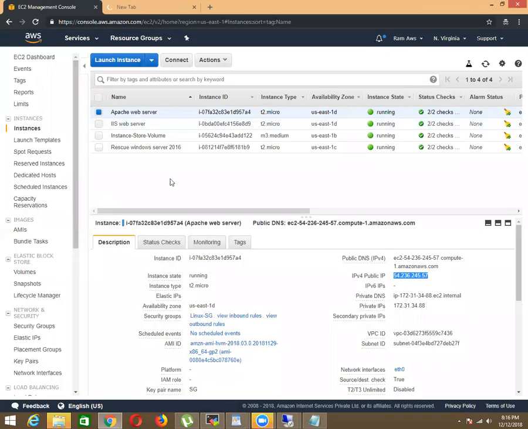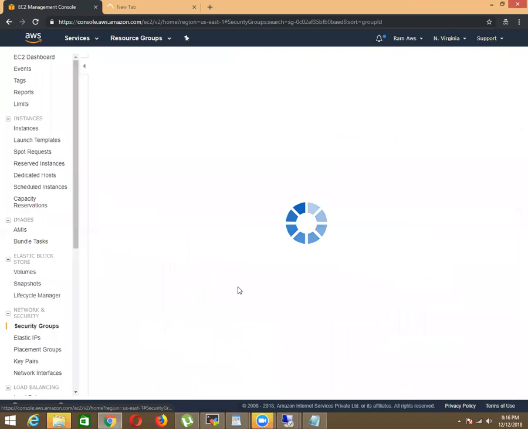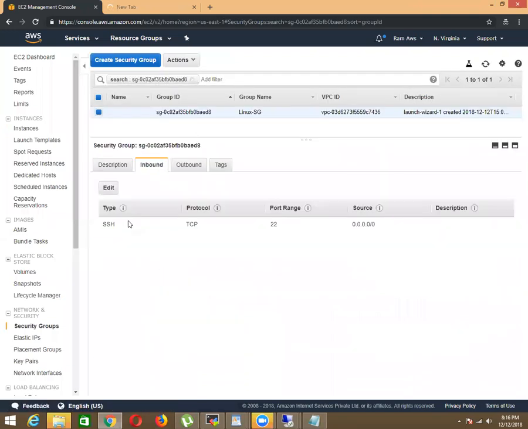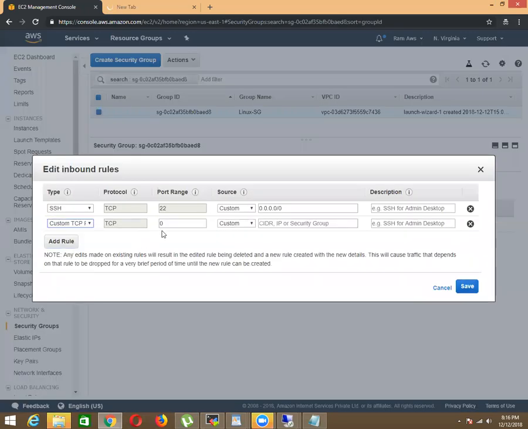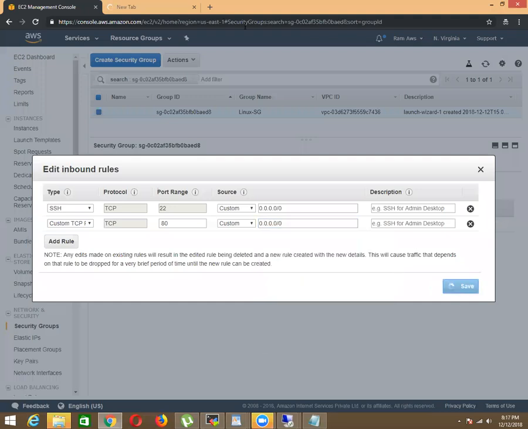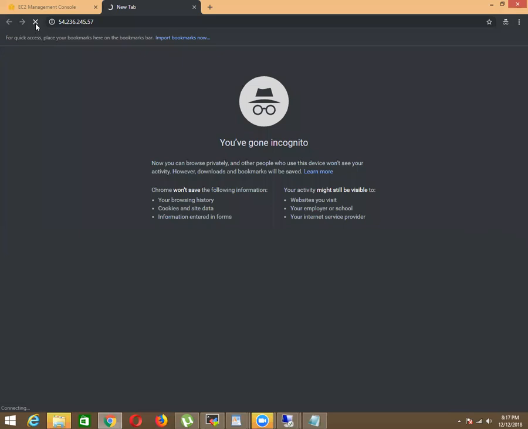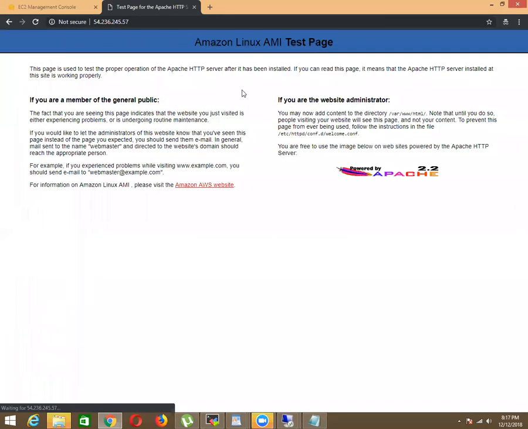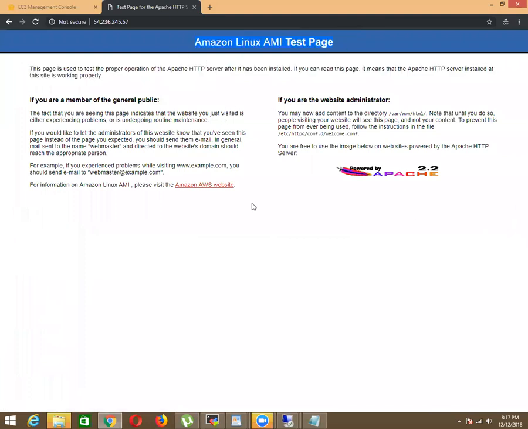Okay, so now it's not giving the page. There is a problem with my security groups. I have not added port number 80 in the inbound rules. So let me add port number 80, and now I should receive the default page. Okay, so this is the default page, and I'm getting connected.